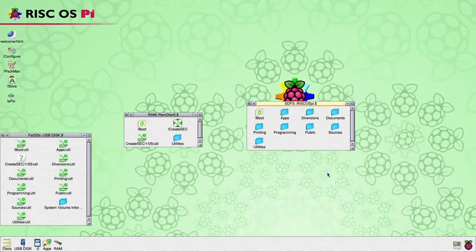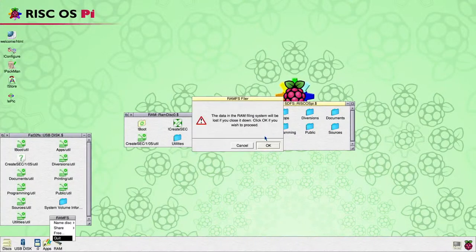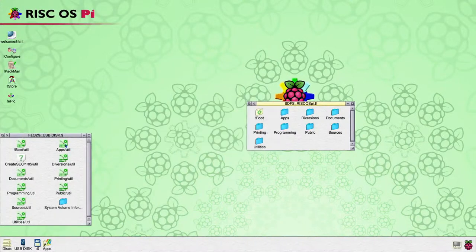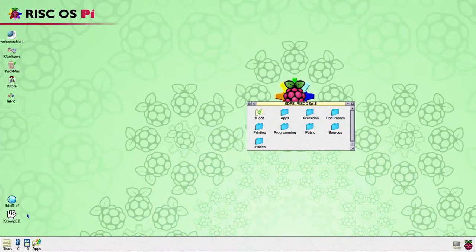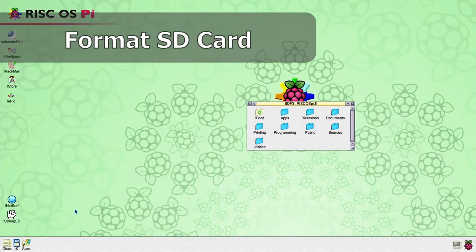We can delete the RAM disk as we're now finished with that. Click Menu and choose Quit, accepting the pop-up message. Finally, eject the USB stick by choosing Dismount from the icon bar menu, and then physically remove the stick from the Raspberry Pi. The next step is to format the SD card.